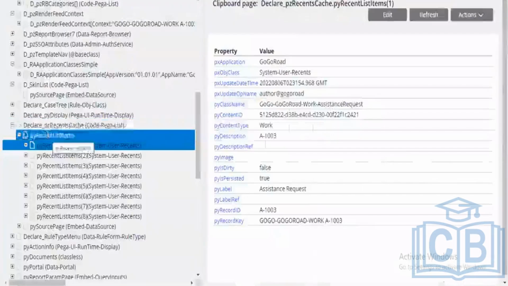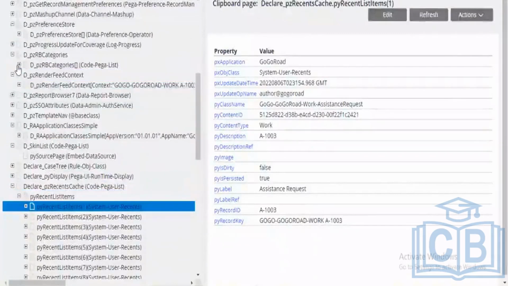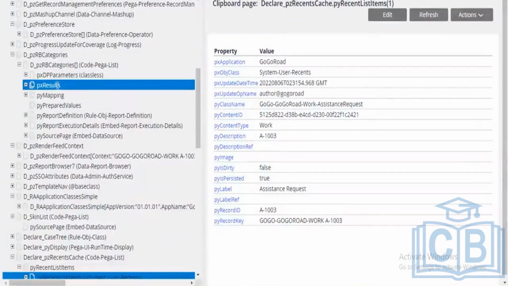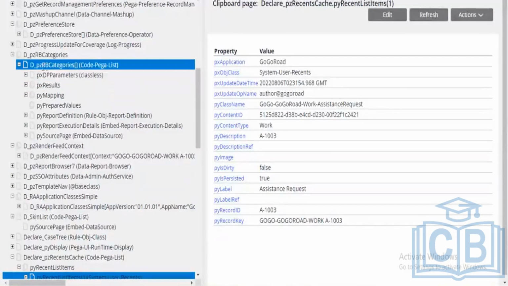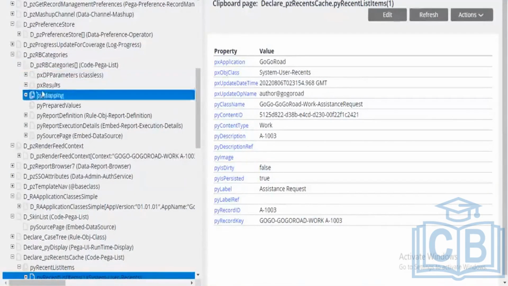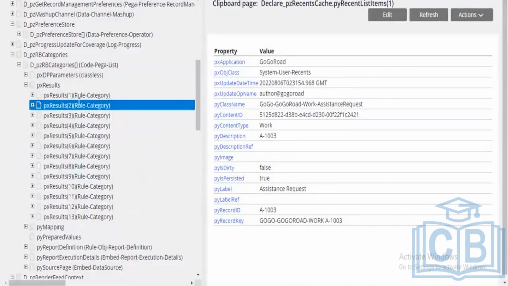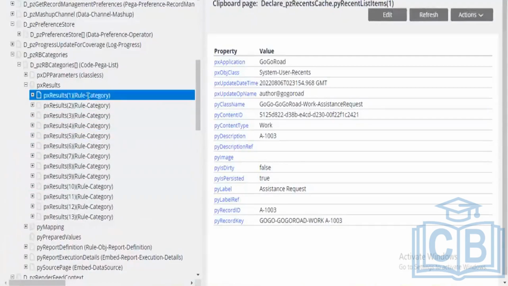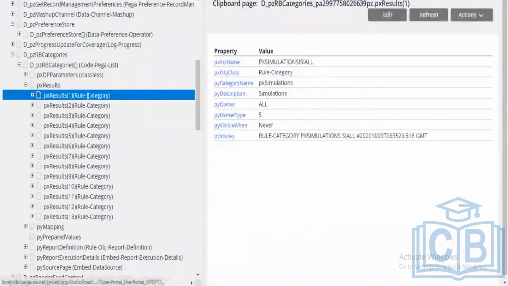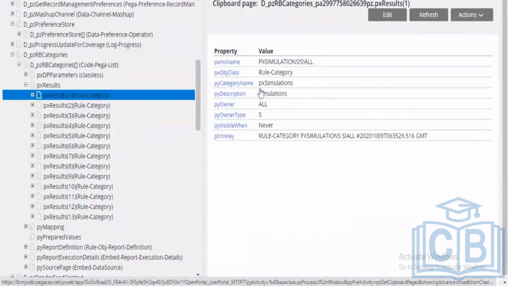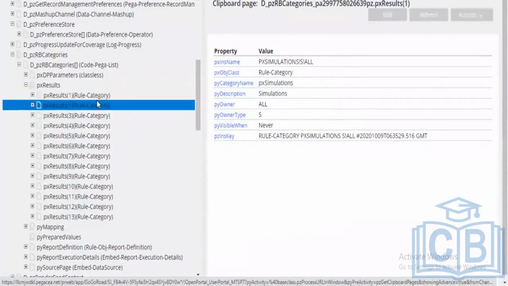Let me open any other page list. Generally, it will be mapped to Code-Pega-List. See, you have PX results here. Inside this is a property. Inside that you have this PX results. If you expand this, see, you have PX results, this is a list of information. You are visualizing that list in this manner in a clipboard. We need to visualize the data. We are visualizing a list of records in terms of 1 of, 2 of, 3 of, 4 like that. If you click on the first result, you will have some information. This one is a page list, right?